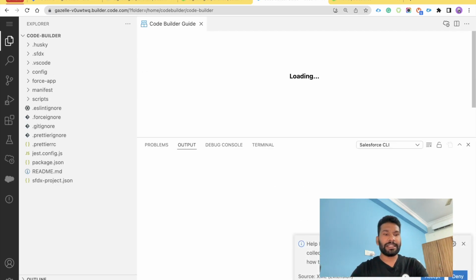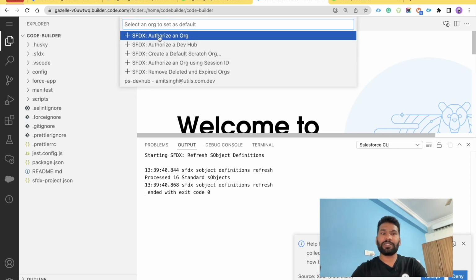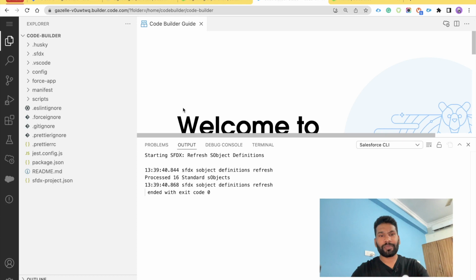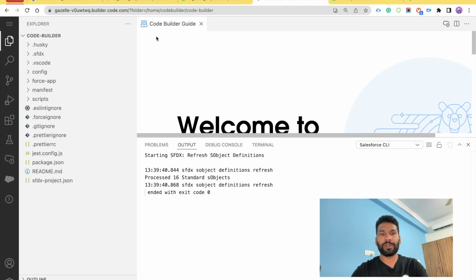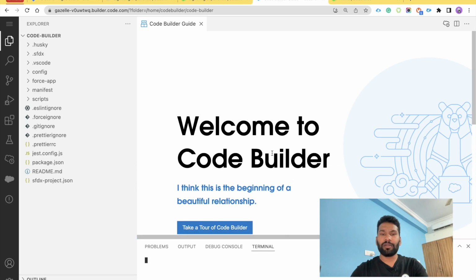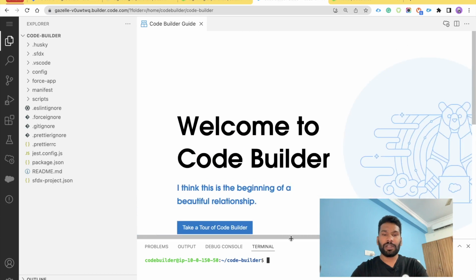And then you will see that your org is already authorized. If you wanted to change it, you can just click on this org icon, and then you will see all the commands related to authorizing a Dev Hub, authorizing with a sandbox, or creating some scratch orgs. You can make the changes that you want. And then again you can go to the command palette, and you will see here Code Builder Guides. With the help of this Code Builder guide, you will be able to learn more about how Code Builder works. These are the quick starts that you will be able to work with.